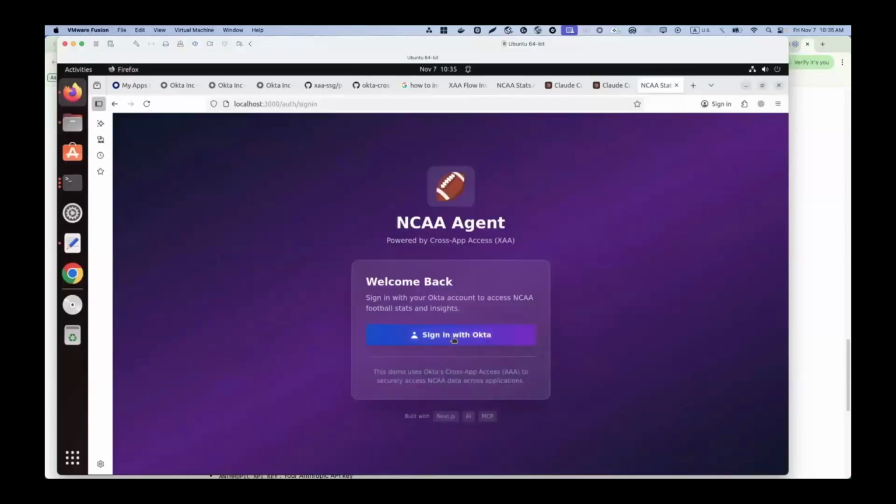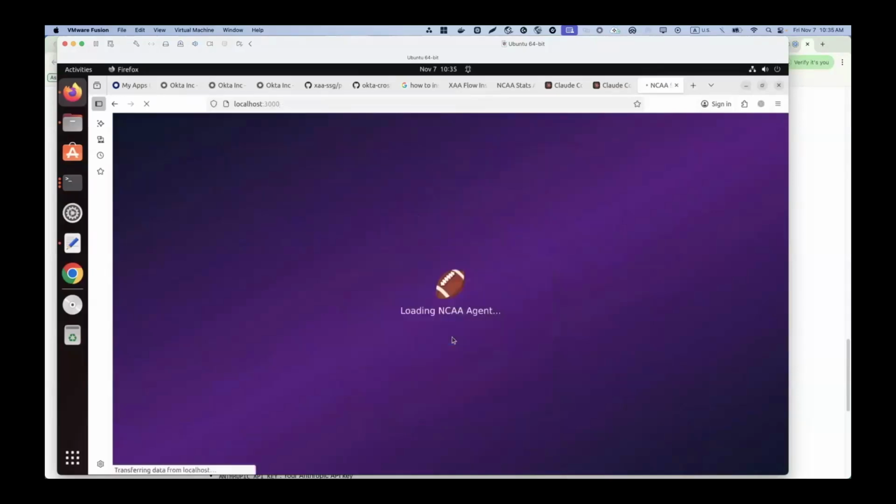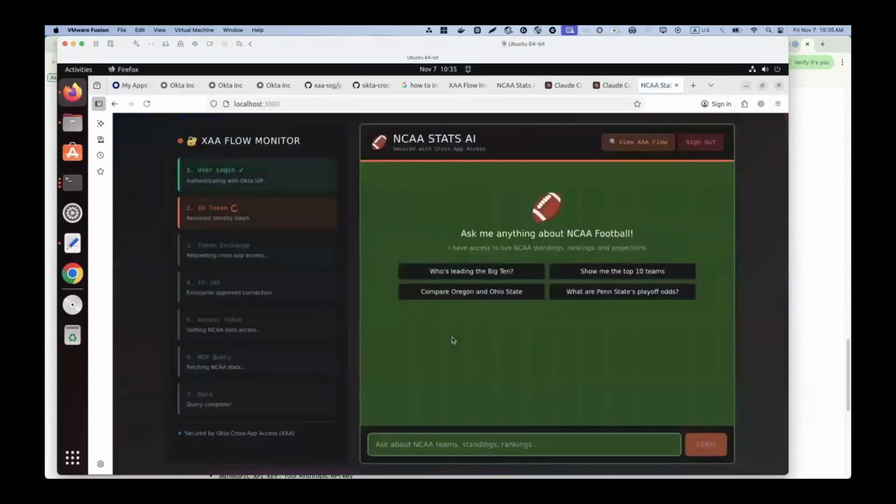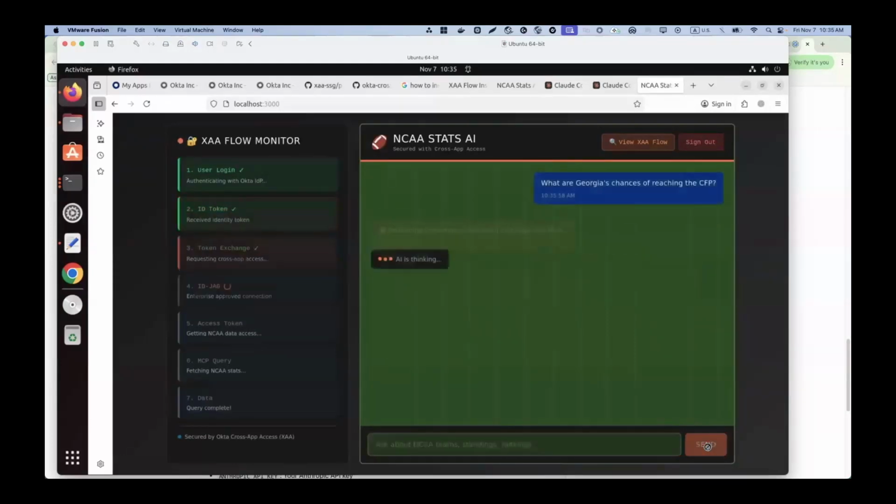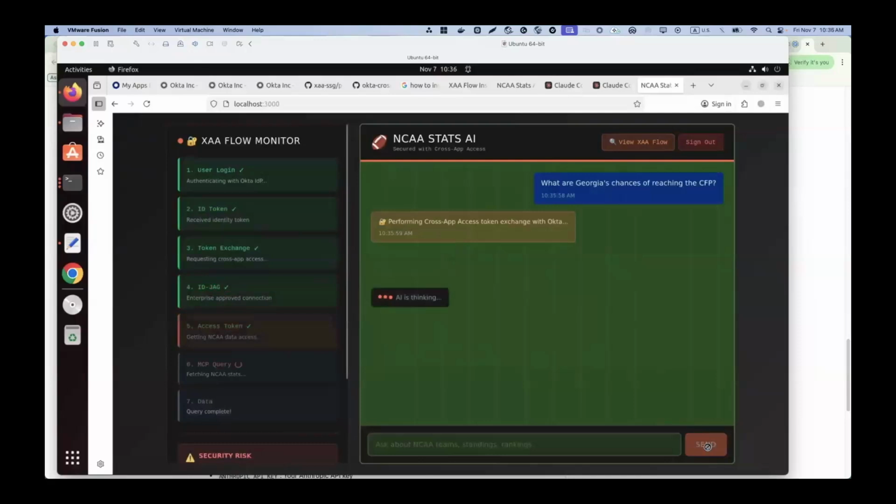We're going to start by signing into our AI chat interface with Okta as an end user. Once we're in, we're going to use the AI interface to ask a question about college football. Once we ask this question, that's going to trigger our agent to make a request to our college football stats application, our resource application, for the data that it needs to answer our question.